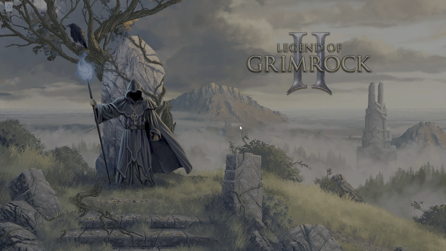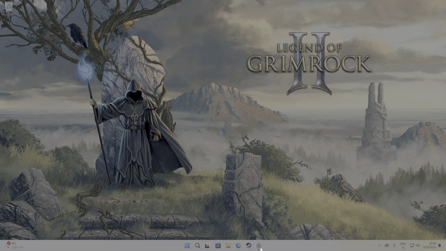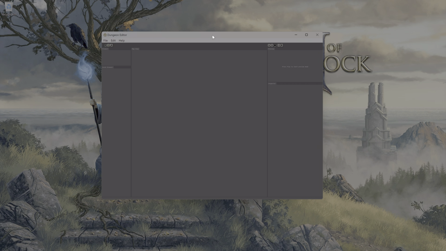I was asked the other day if it's possible to load the main campaign into the editor, and as it turns out, yep, that is indeed possible. And this is a way that we modders have been using for quite some years now to take a look under the hood and see how Almost Human created the main campaign of the game.